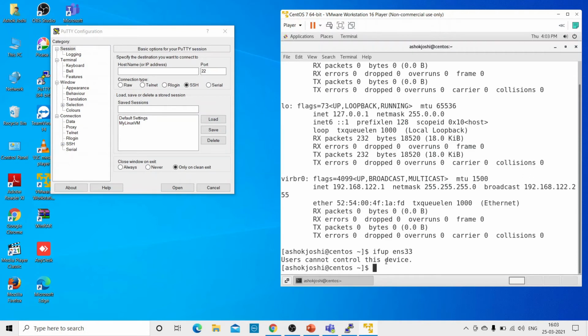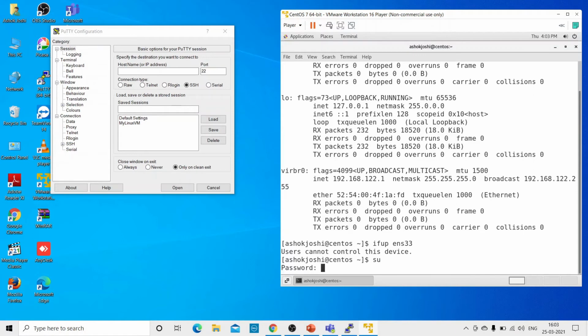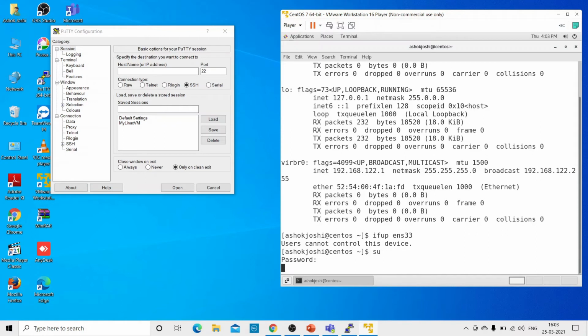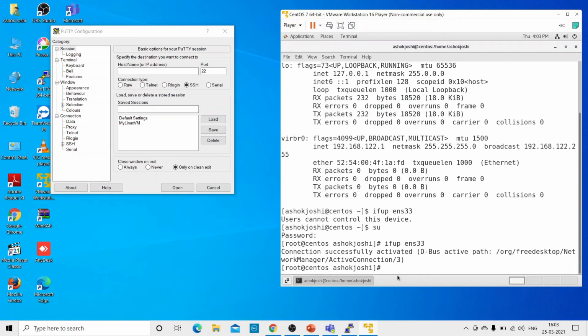So in order to log in as root, what you'll have to do is type su and click enter. Give the password. Click enter. Now if you want to access the internet, you'll have to write ifup and then the adapter name, ENS33. Click enter, and now you can see that the connection was successfully activated. Okay, and here you can see the wired symbol. So this is how you can connect.